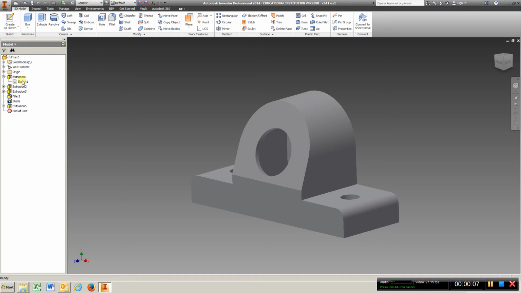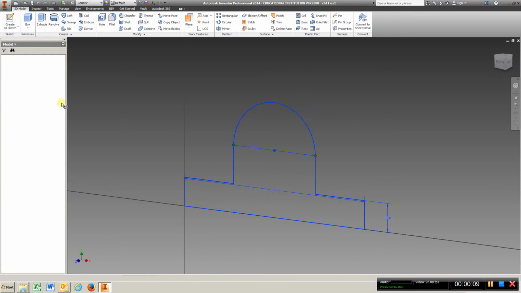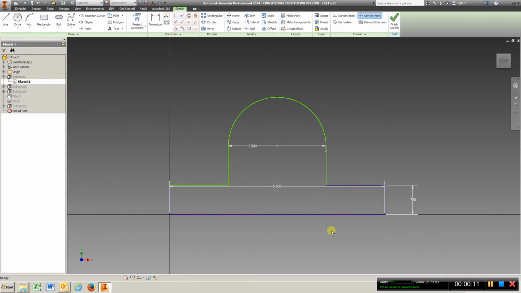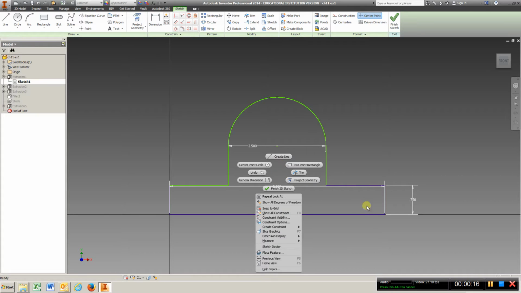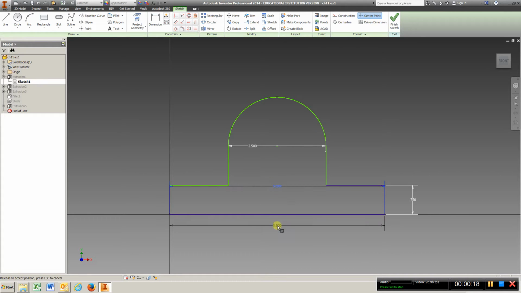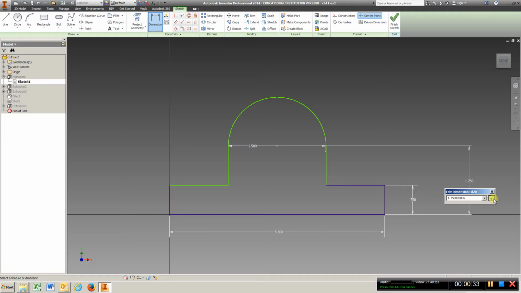All right, let's start out with a sketch. I'm going to create a sketch like this. Let's see if we can move this. 5.5 across, 3/4, 2.5. And let's see if we got a dimension here. And we got all of that. So anyway, start out with this sketch. Finish sketch.